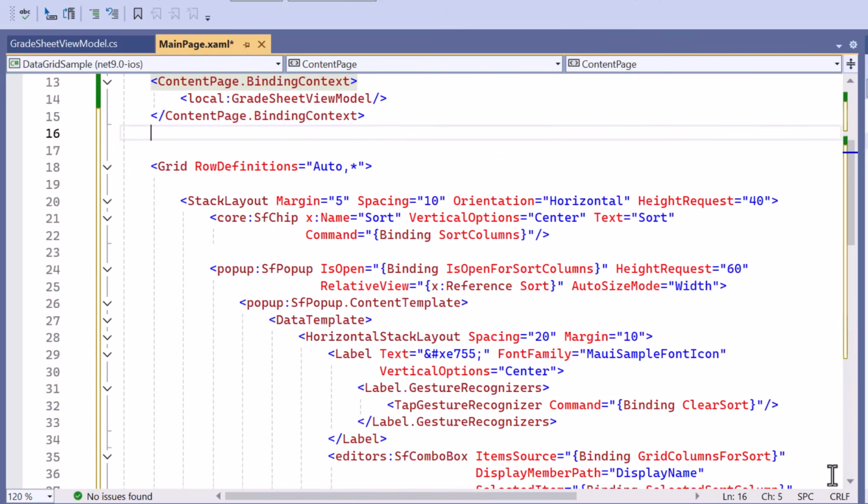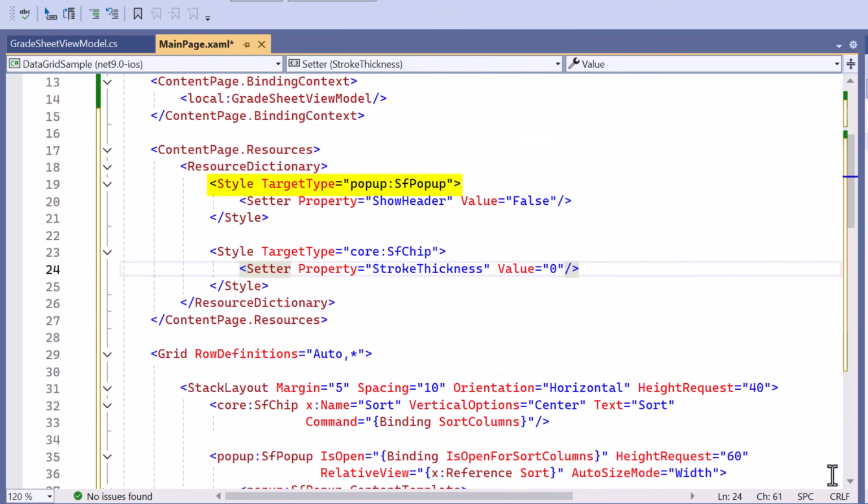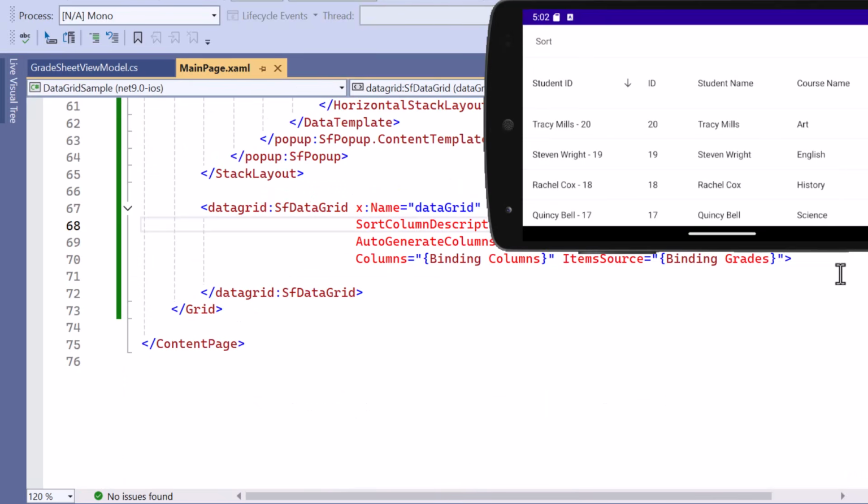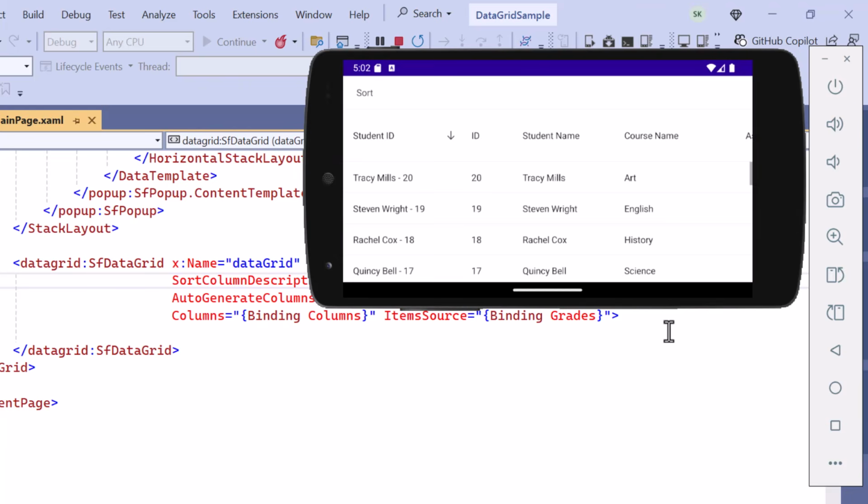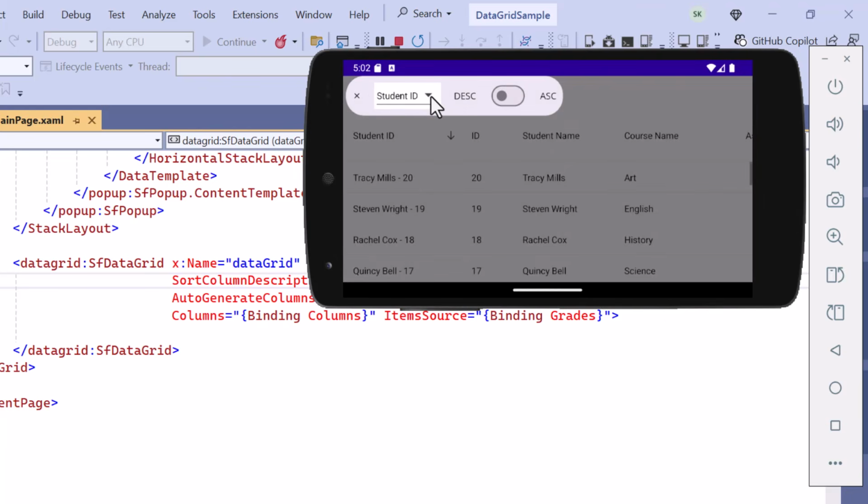Within the content page, I set styles to the pop-up and chip controls, removing the pop-up header and setting the chip border thickness to 0 for a cleaner appearance. As you can see, the sort chip is displayed. When clicked, it reveals the combo box and switch, allowing you to sort the student grade sheet.